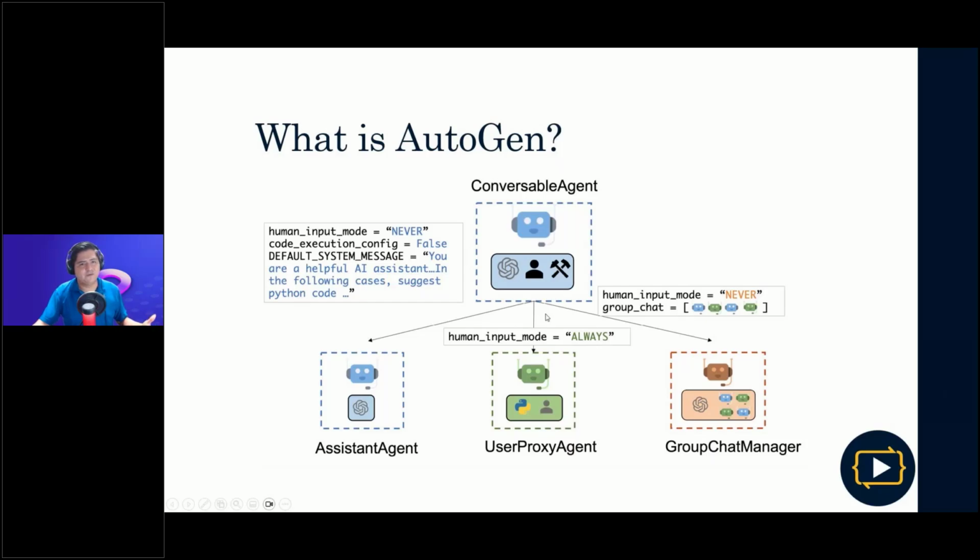As I said before, AutoGen is a framework written in Python so that we can write Python code and configure different agents in Python code. And we have here a representation of the Python code. You can see that we define the human input mode, the code execution config, default system message, etc. And we are configuring the conversable agent in this way. And we can configure different agents in different ways.